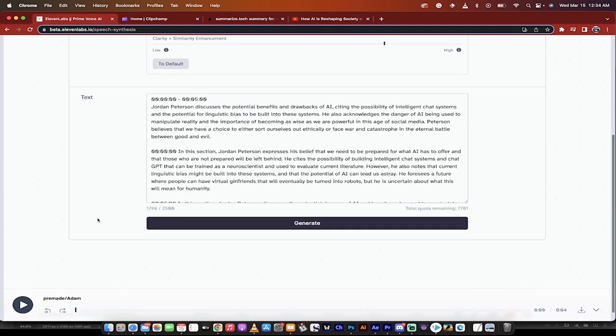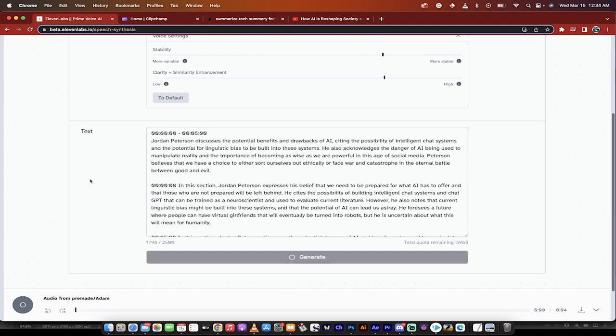Okay, here we go. The next step is you'll see here that I can generate an audio file for this. So I'm going to go ahead and click on generate. It should take just a few seconds.